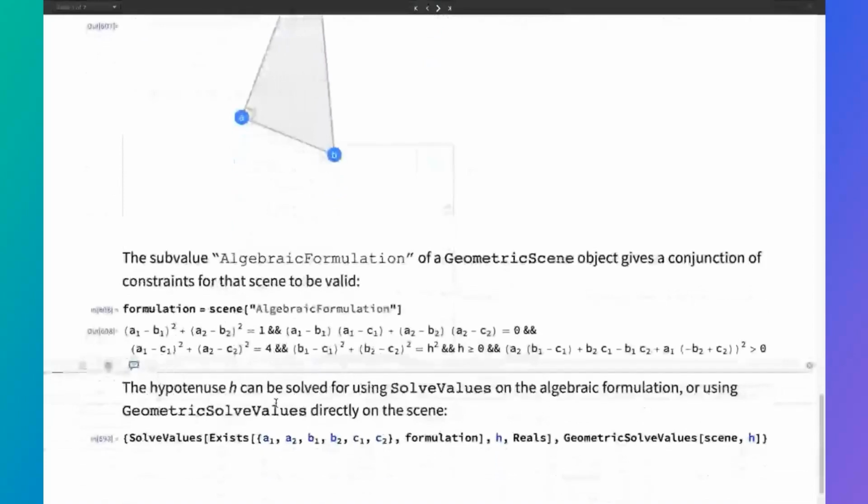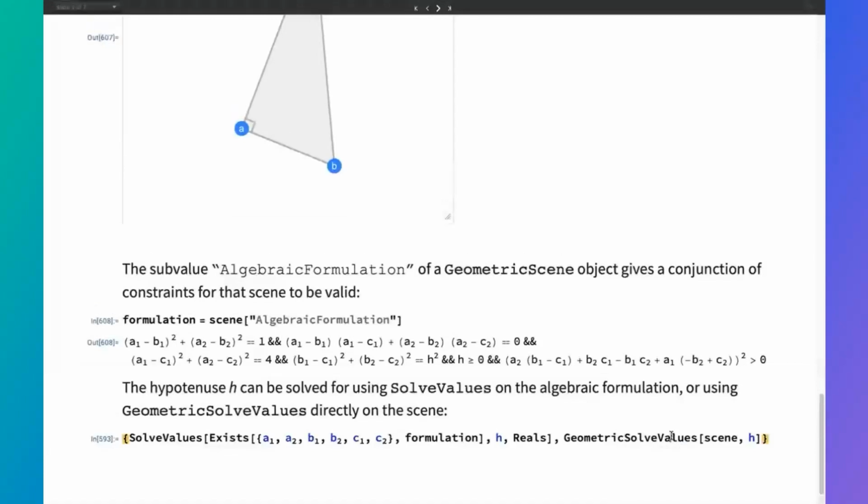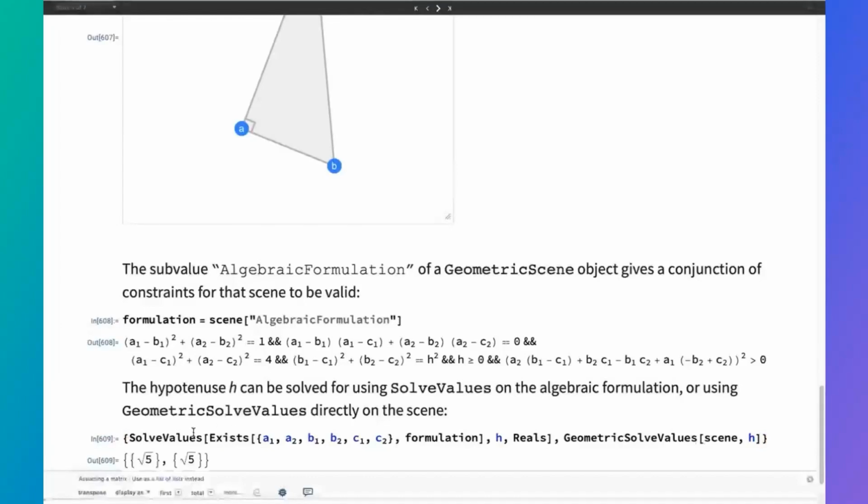So if we want to solve for h, in this case, we can either use SolveValues on this algebraic formulation, or we could use GeometricSolveValues directly on the scene. And so we'll do those both at the same time. And eventually we get the same answer for each, unsurprisingly, square root of 5.